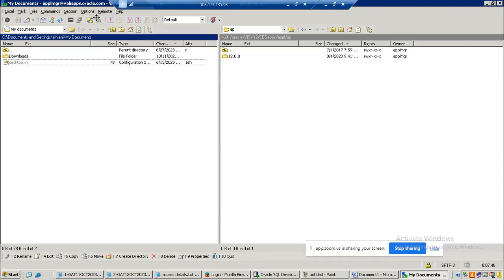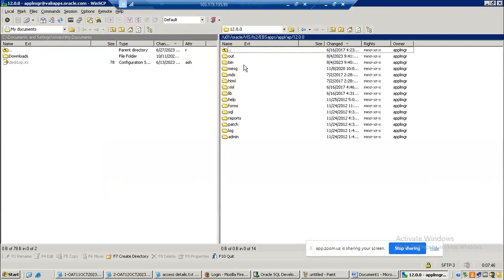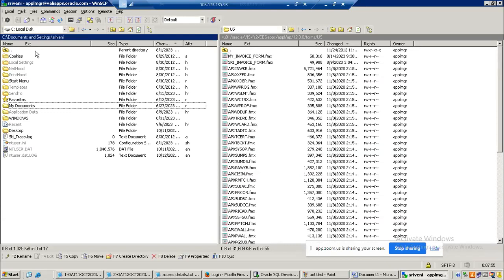Whatever the local files are will be on the left side, and whatever the development is will be on the right side. Okay, suppose I'm opening these forms. These are all things we have placed from the local machine.